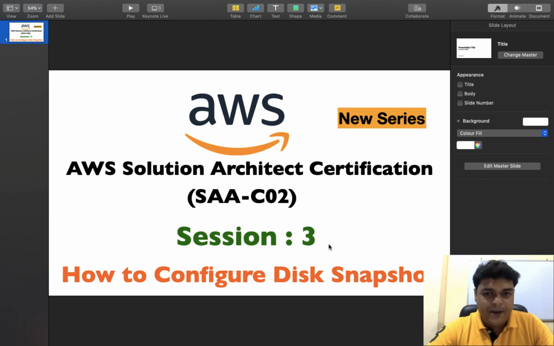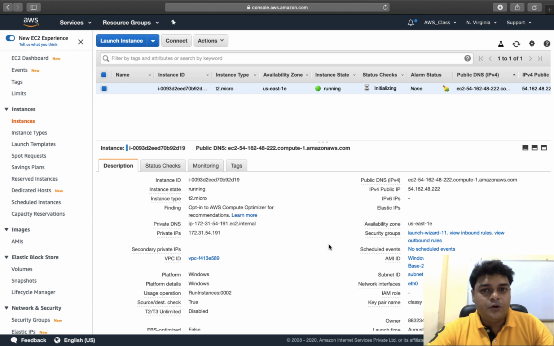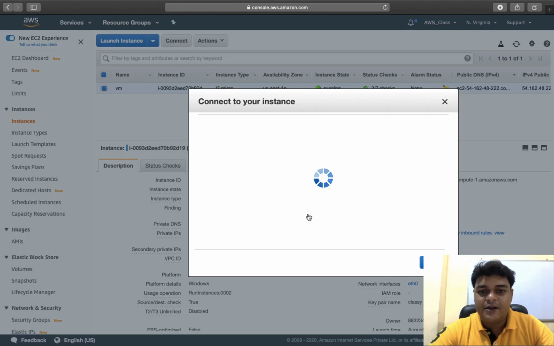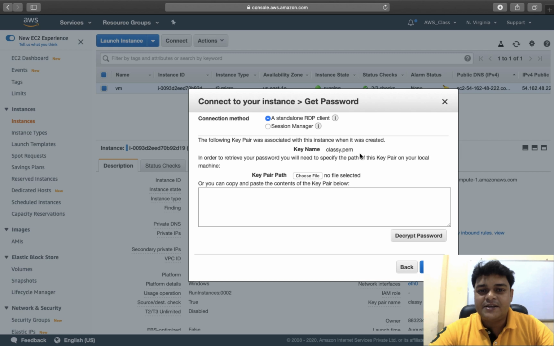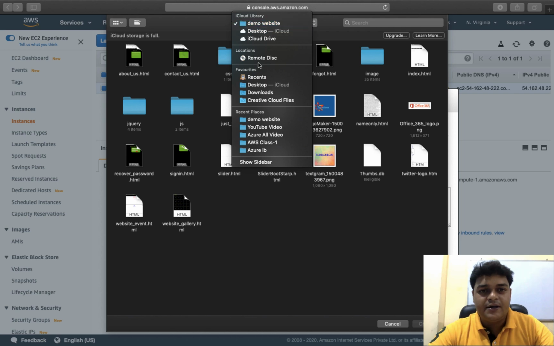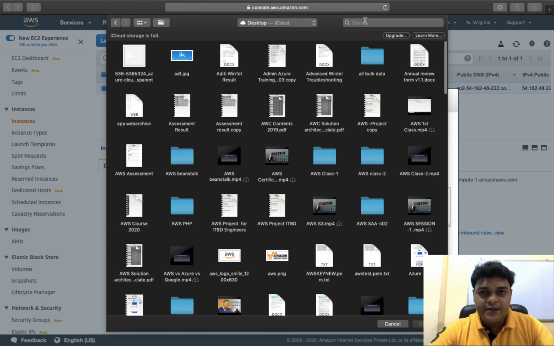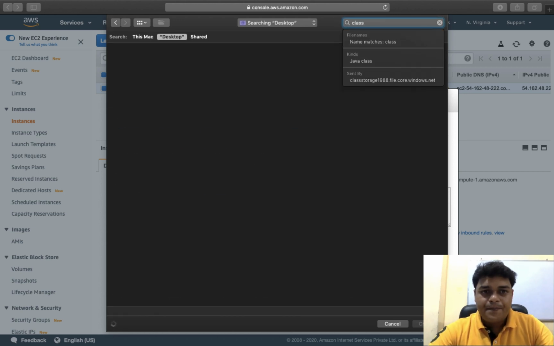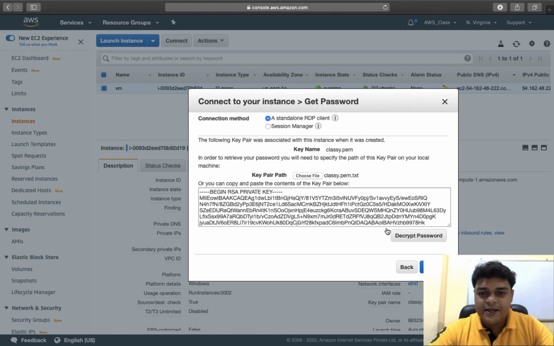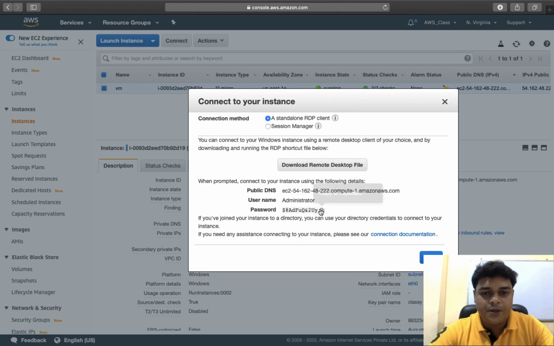Guys, I'm going to show you the practical with proper steps. I have already created a virtual machine. It's a Windows based virtual machine. I'm just going to take the RDP of this particular VM. For the RDP, you just need to click on the connect option, click on get password, and the key name is classy.pem. This is our public key, that's why it is available in the format of .pem. Now I'm just going to search it. You need to search the key name, click on decrypt password, and copy the password.